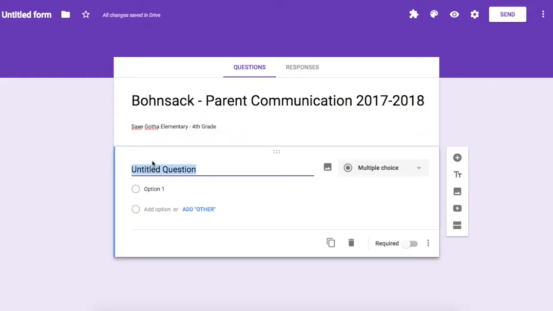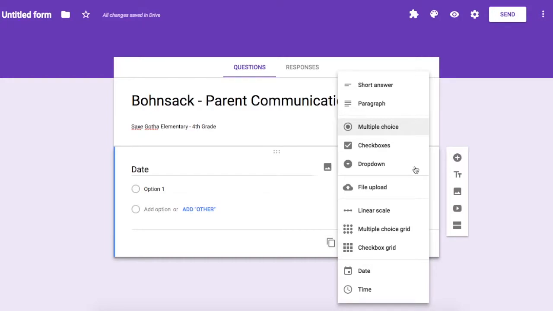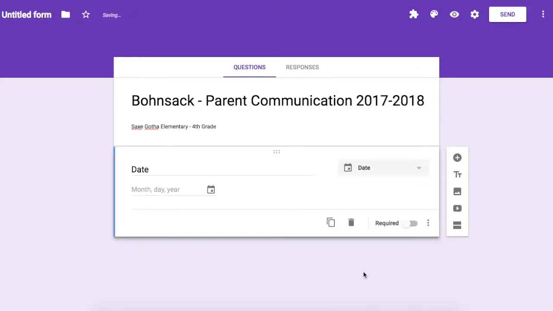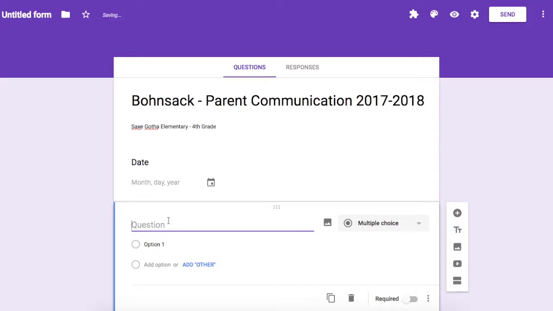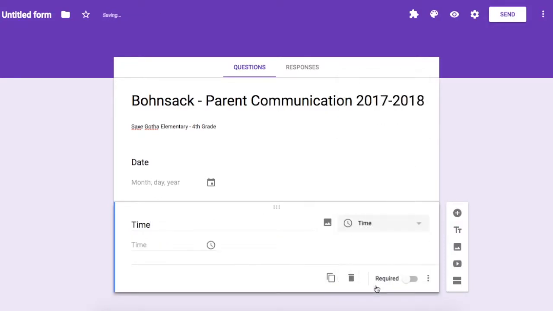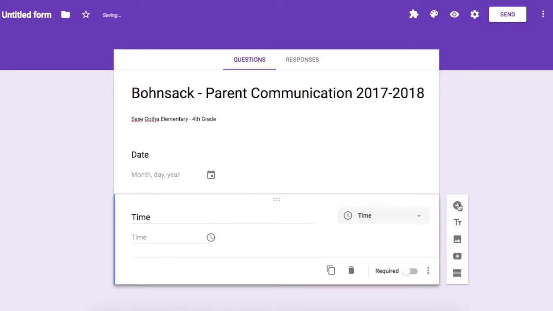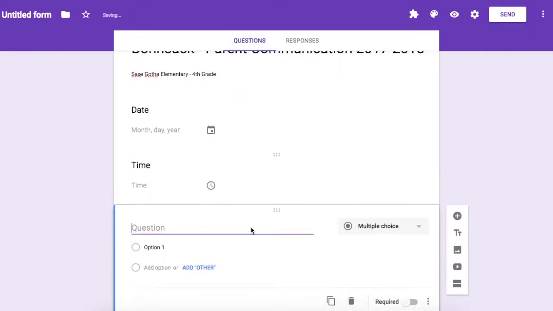First question. Ms. Hout requests that you put the date in. And that is a date, month, day, and year. Then you hit this plus button to add your next question. Ms. Halk would like to know the time. Hit the plus button to add your next question.